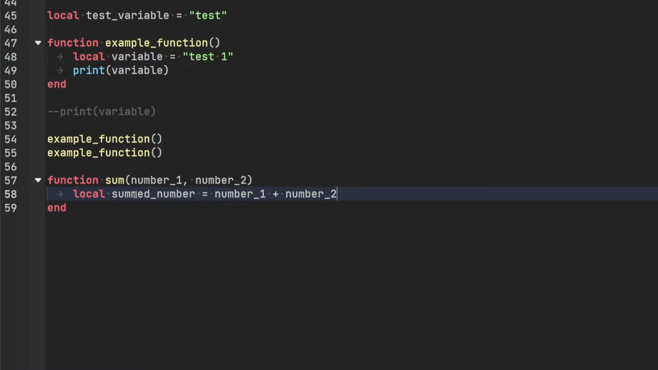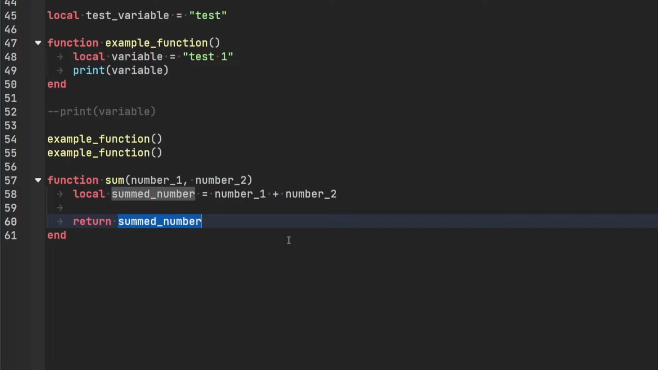This is our summed number. Now what exactly can we do with that? Well, functions have a property called returning. We can actually take this variable and return it. You don't have to limit returns to be variables. You could also return constant values. But in this case, we want to return summed number.